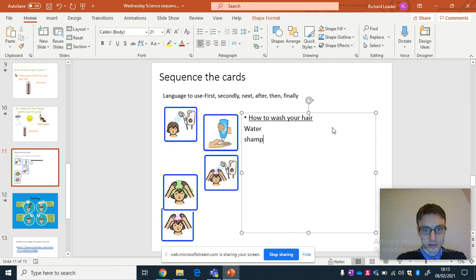shampoo, and we're going to need a towel at the end, aren't we? Okay, water, and I'm going to put on here actually shower. That's where we're getting it from. So, step one, it's first put on the shower and get your hair wet.